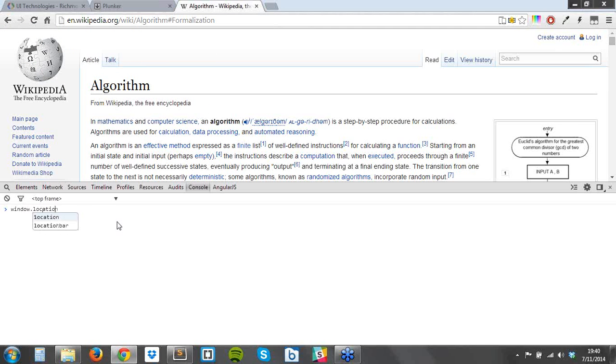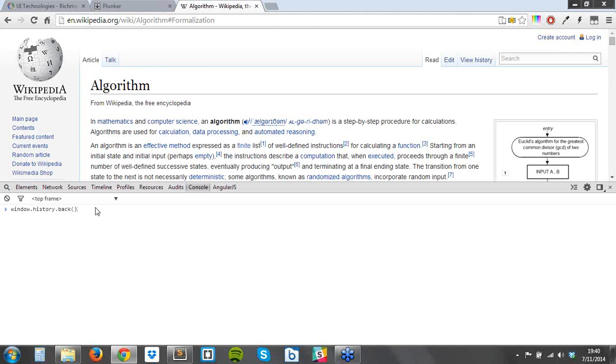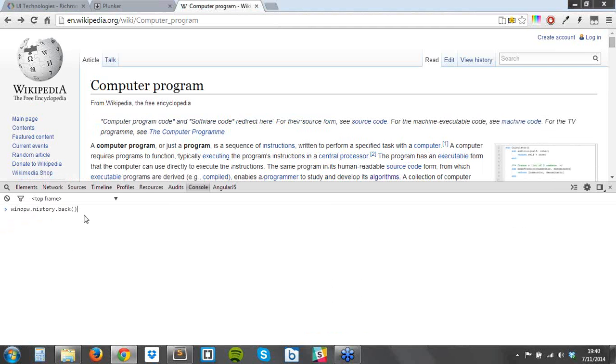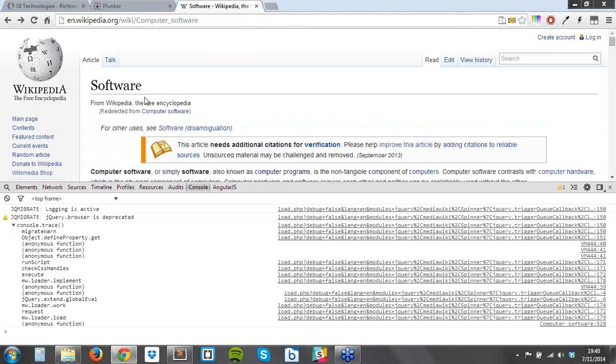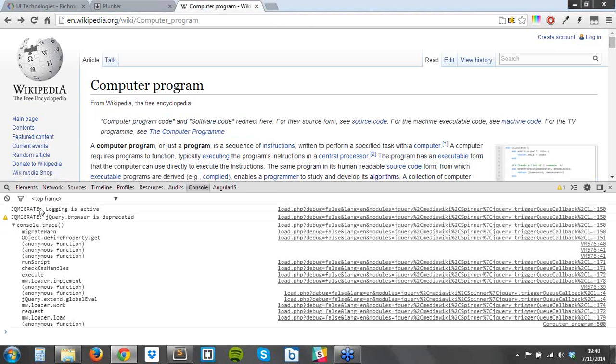So what you can do is history.back. If you use back, then of course you can go one level back, or it will just mimic if the user clicked the back button once. So if you do that, we searched computer program, so let's see, it will go there. So yep, it is on the computer program. Now you want to go back, so of course you can go back one more level, which is your software. If you want to go forward now, that is of course forward like this, and then it will go to computer program, the forward entry in the history.